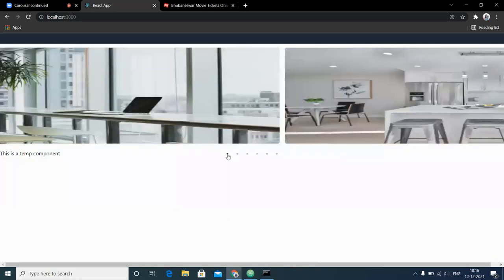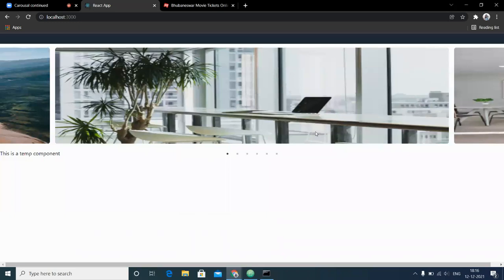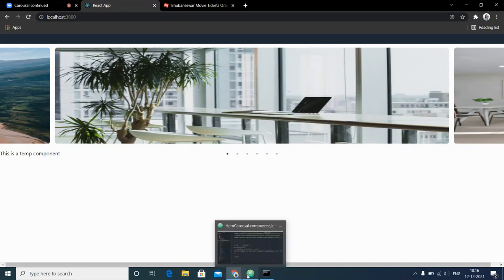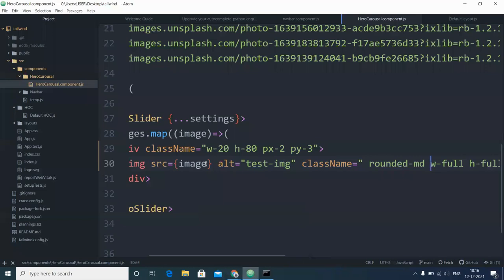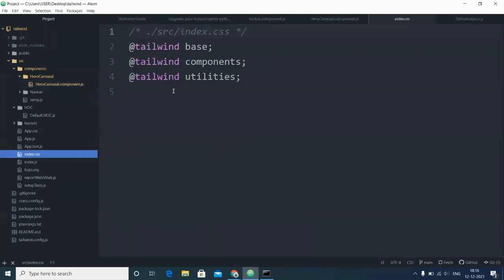Now we are not able to see the arrows. Yesterday I explored why we are not able to see the arrows. Then I got to know that for your arrows, inside this particular slick carousel npm package, you have to have your entire component for the arrows. Then only you can provide your styling to the arrows, and you can make the arrows act according to your convenience.